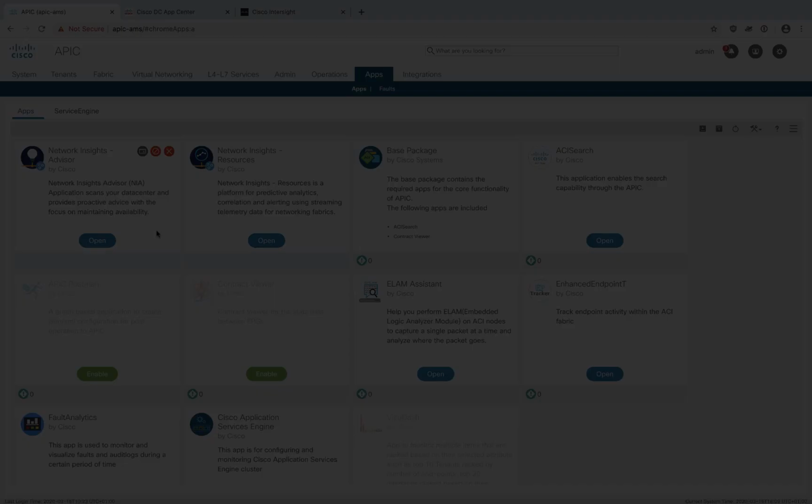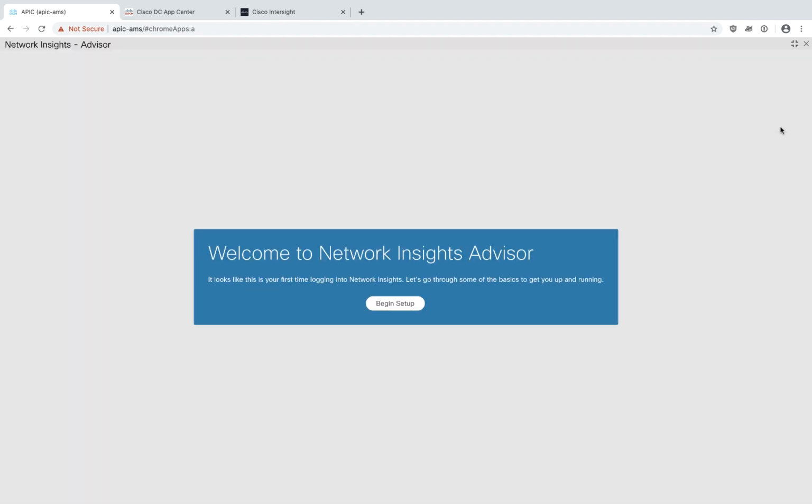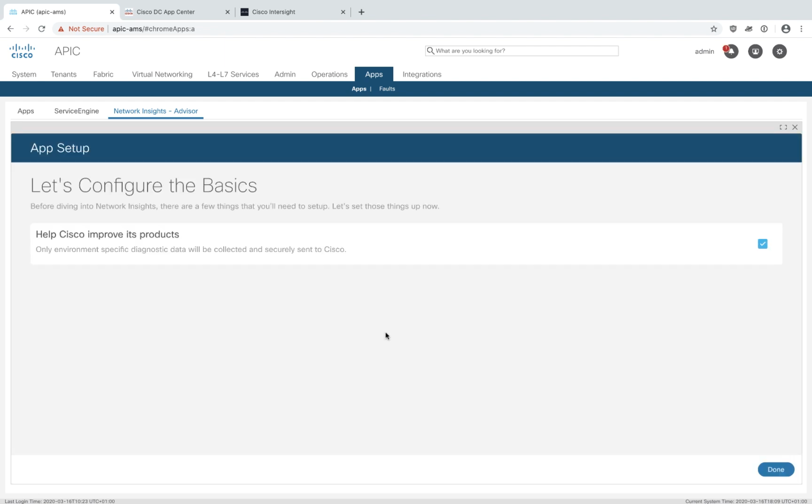clicking Open. Now, one little trick here, if you want to maximize the window, you can up here in the upper screen, or if you don't like it, you can minimize it. The first thing we need to do is actually begin setup, so we'll click that. This one's really super easy.